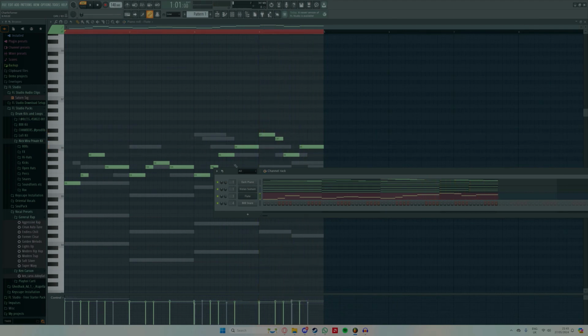So now we've got three elements. We have the piano, which acts as the foundation of the melody. We have the strings to layer to give the melody more width, and we have the lead.